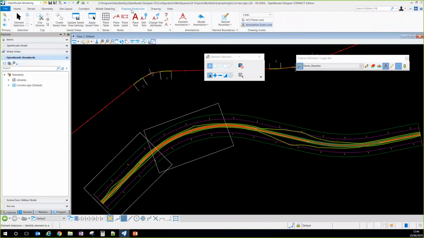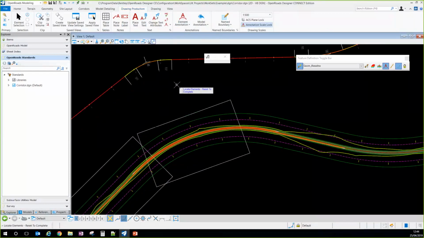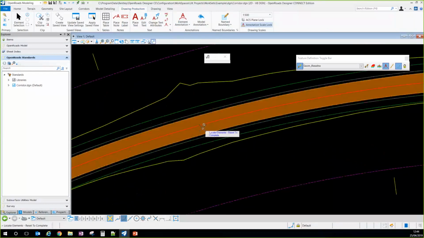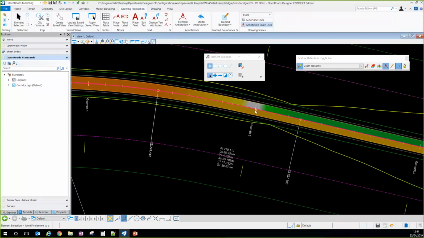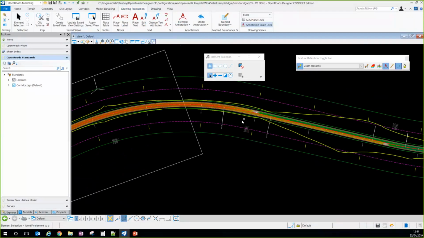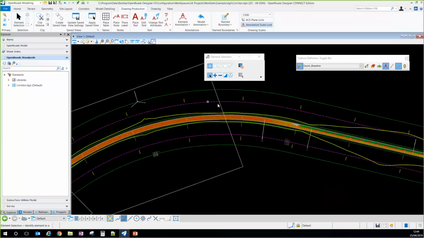So if we go in drawing production, we have here our main tools: the place label, the annotate element, and this one, the annotate model. The difference is that with annotate element, obviously you can only annotate one element at a time. So let's say, for instance, I want to annotate this alignment. I select it, right click, and it will automatically find the annotation group attached to these feature definitions. That is one of the settings I will show you later.